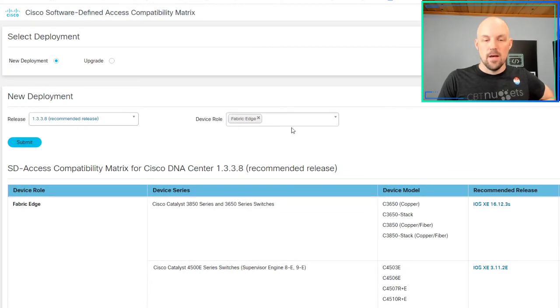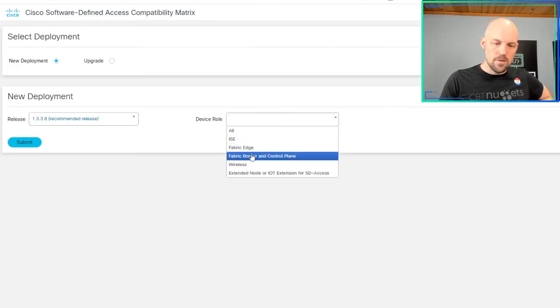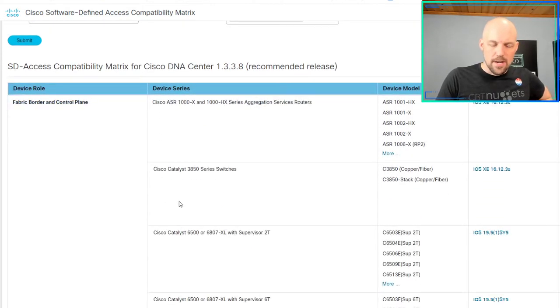Interesting. So we come back up here, let's look at the border and control plane nodes. Now, remember, the control plane node specifically is going to be able to be a routing platform. I guess the fabric border nodes are as well. I don't see a whole lot of designs involving ASRs and ISRs in that role. But interestingly, again, we do see not only the routers, the ASR line, but also the 3850s.